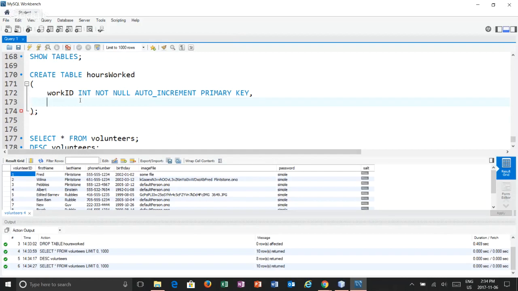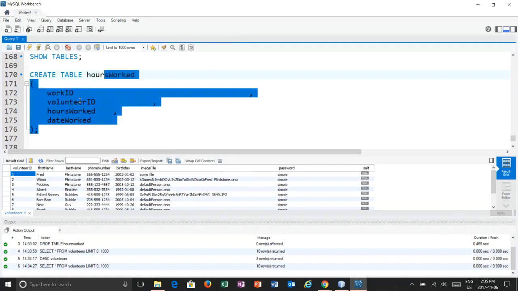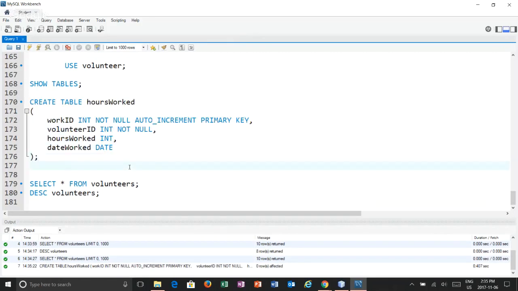So what I'll do here is I'll say, we'll call it volunteer ID int. We'll make sure it's not null as well. Then we can say hours worked, integer. And then we'll also record the date. So we'll say date worked. Oops, forgot to add in my reference key.